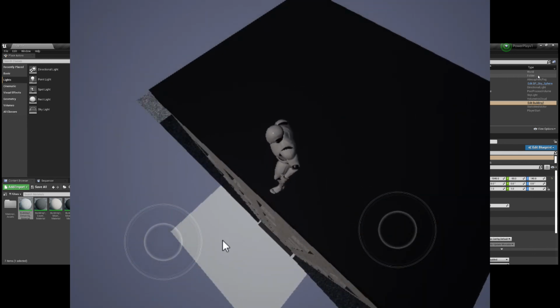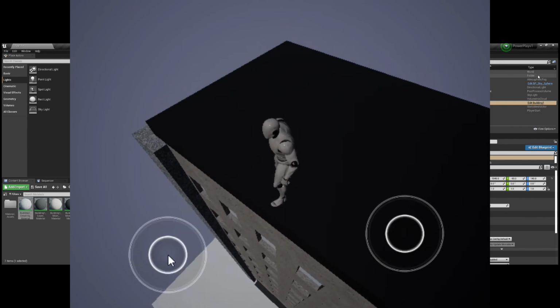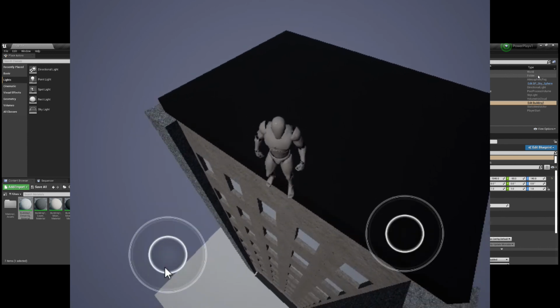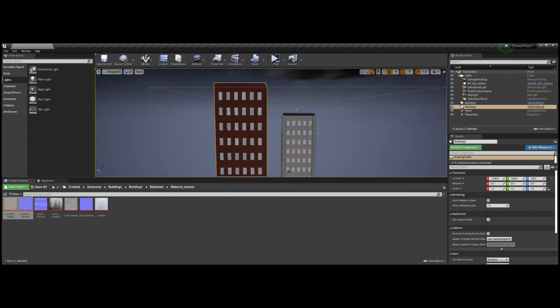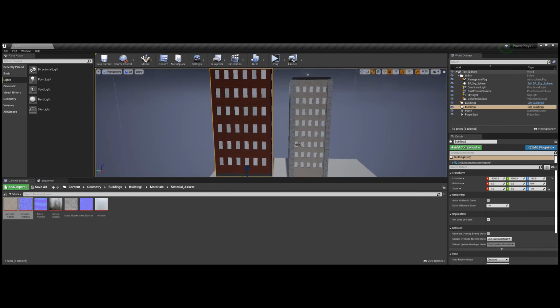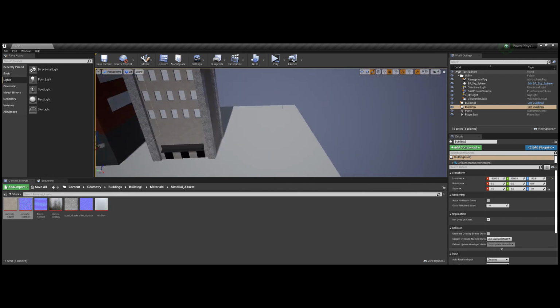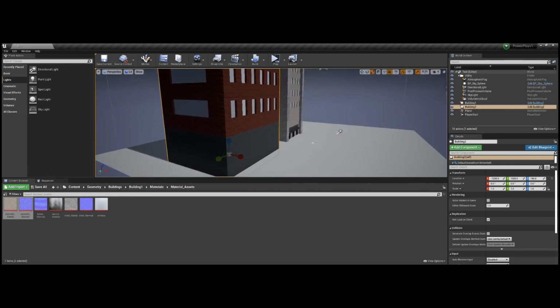So now it's time to import the second building. Set up the materials just like we did with this one, and we'll see how it turns out. So the second building's in and it looks amazing. I love the brick texture. I love how it turned out with the materials, and I think it looks just as good as the first building. Adds some nice variety too with the difference in colors.